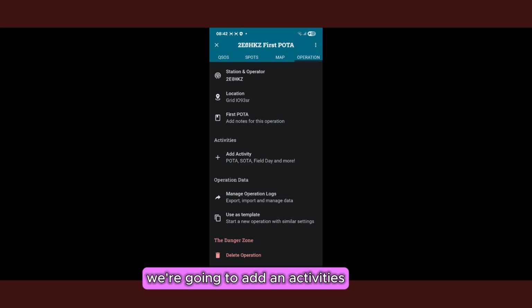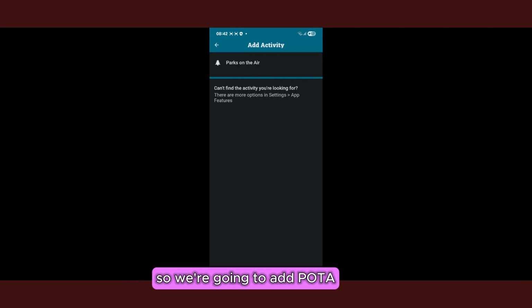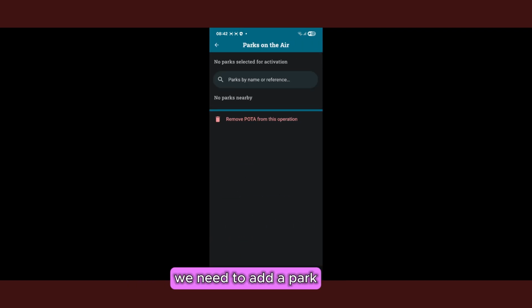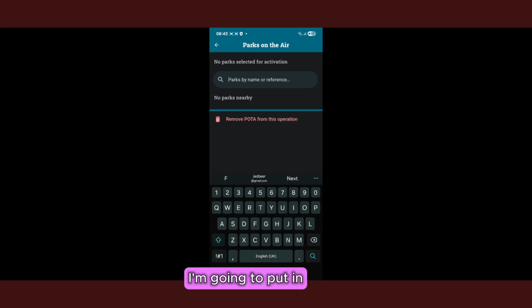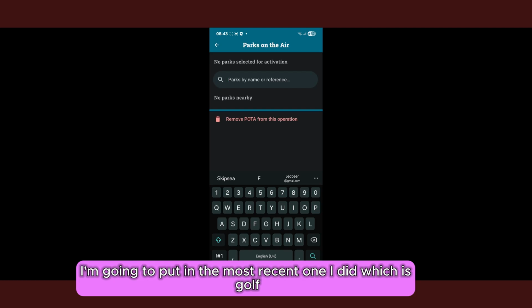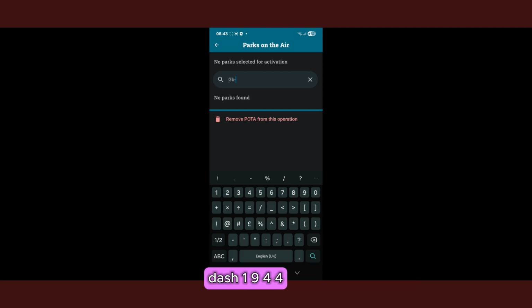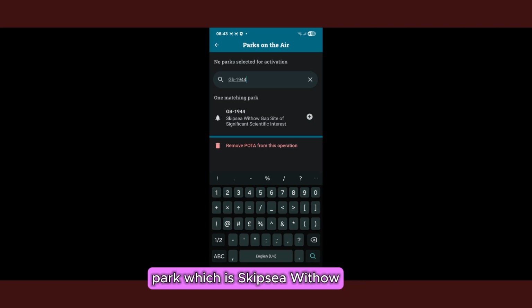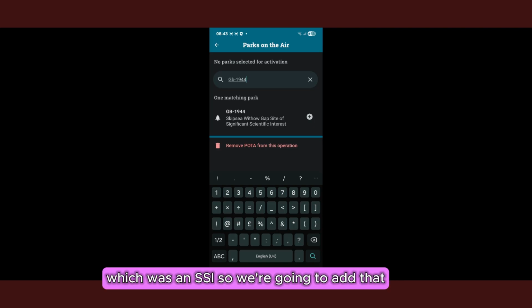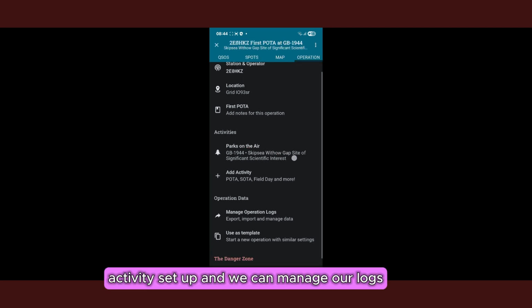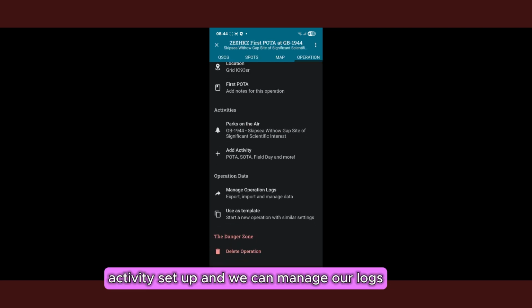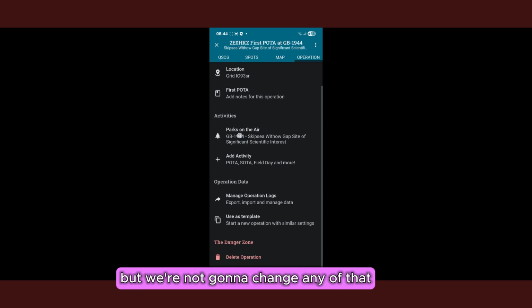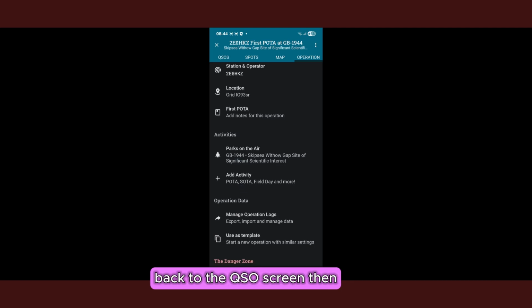All right, next option down is activities. We're going to add on activities, so we're going to add POTA. POTA is the only option we have. We need to add a park. I'm going to put in parks by name or reference. I'm going to put in the most recent one I did, which is Golf Bravo-1944. And as you can see, it's brought up the matching park, which is Skipsea Withow, which was an SSI. So we're going to add that. Activity setup. And we can manage our logs, and we can use a template, but we're not going to change any of that. Back to the QSO screen then.